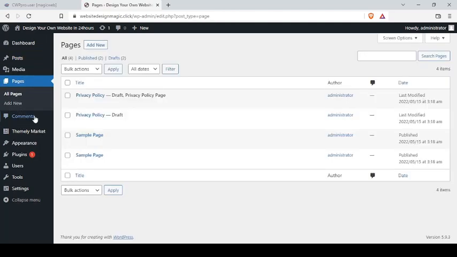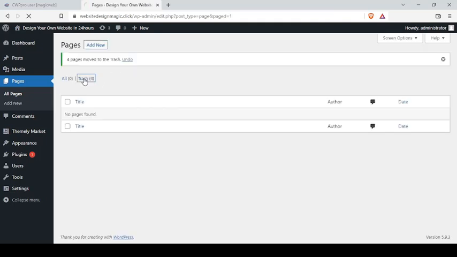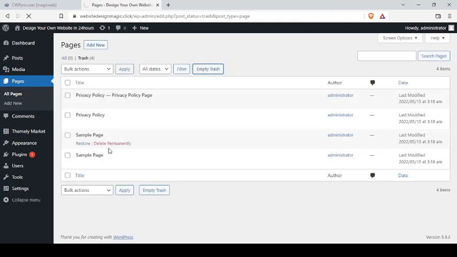The next thing I want to do is repeat the same thing for pages. So I'm going to go to pages. I'm going to select everything. I'm going to go to bulk actions, move to trash, and apply. I'll wait for that to be done and then I empty my trash. So I'm going to trash and I'm going to empty my trash, and I would have a blank website.